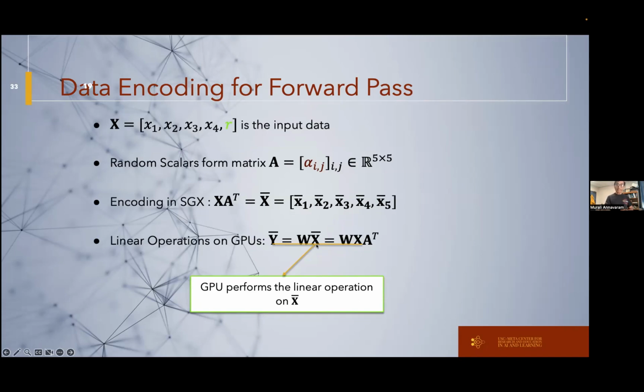And what is X tilde? You already know X tilde is nothing but X times A transpose. So this is the computation that has been performed. This is what the GPUs have computed.